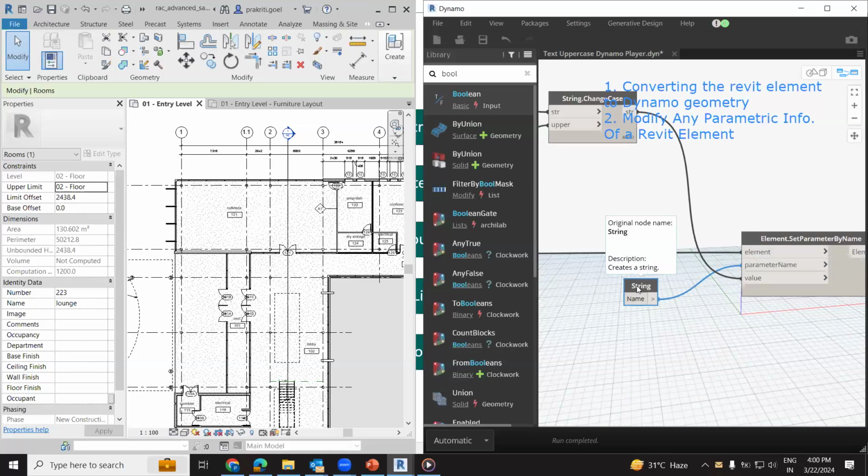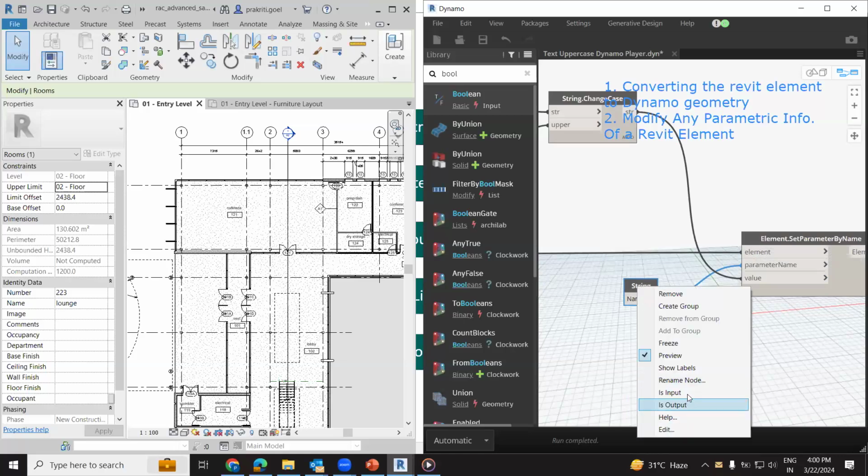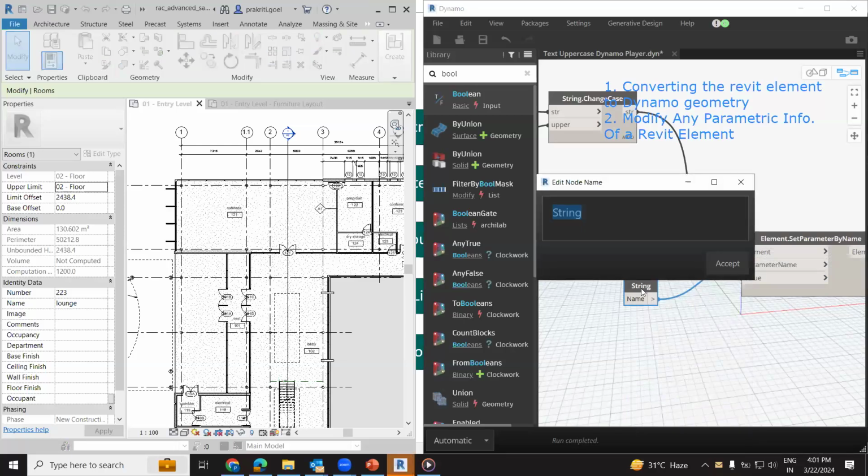So again, we have to make this an input, and we need to rename this so that if any person will be playing the script, it will be helpful for them to provide the input, right? So this will be specify a parameter name.